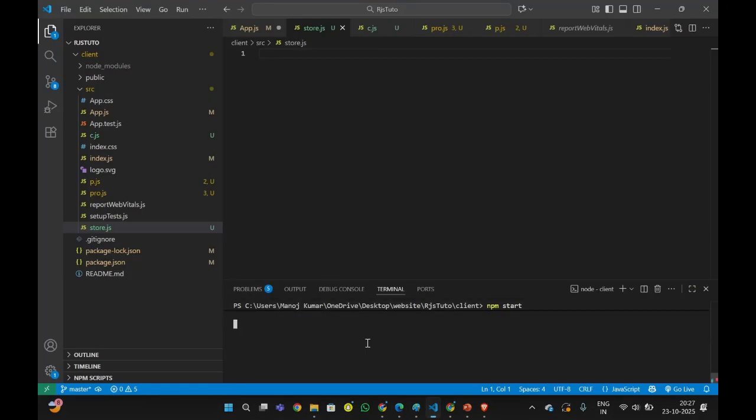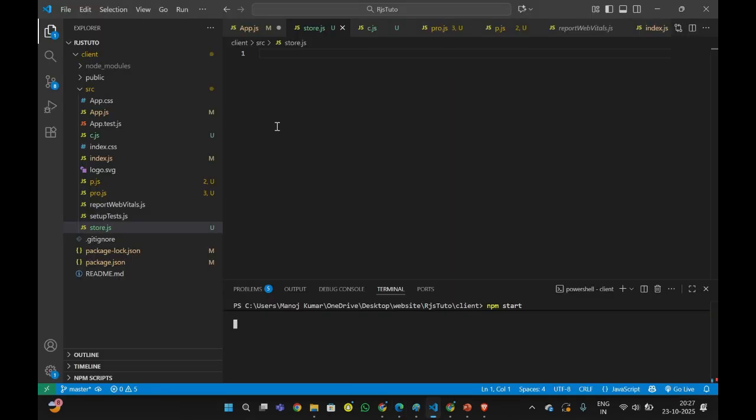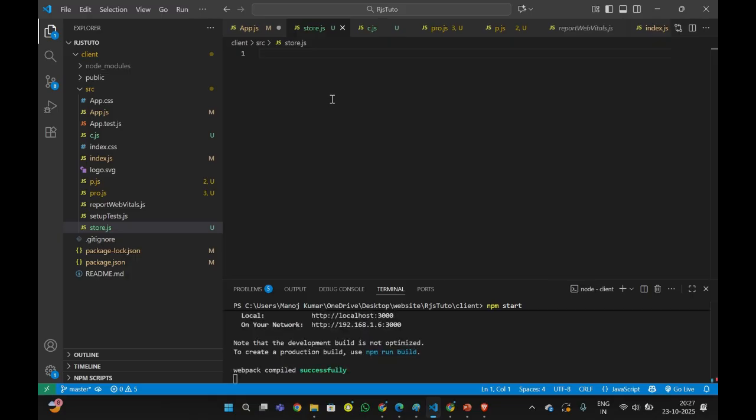I'm restarting the project. So I have created a store. A store is nothing but something that will have multiple reducers and functions to update the data.